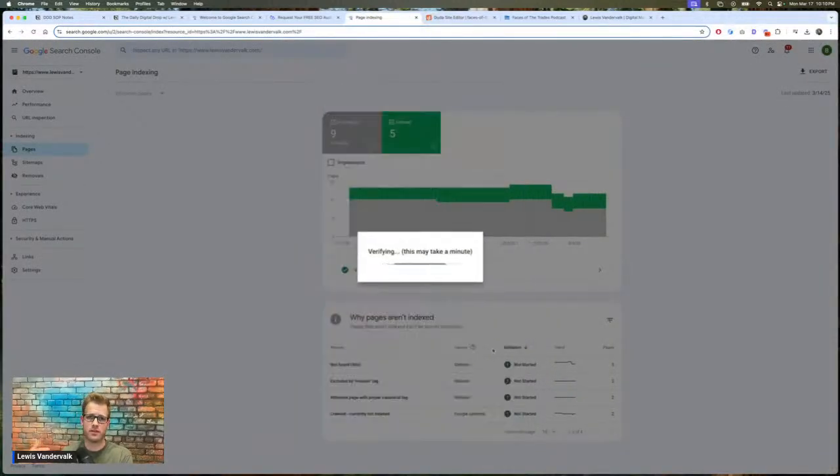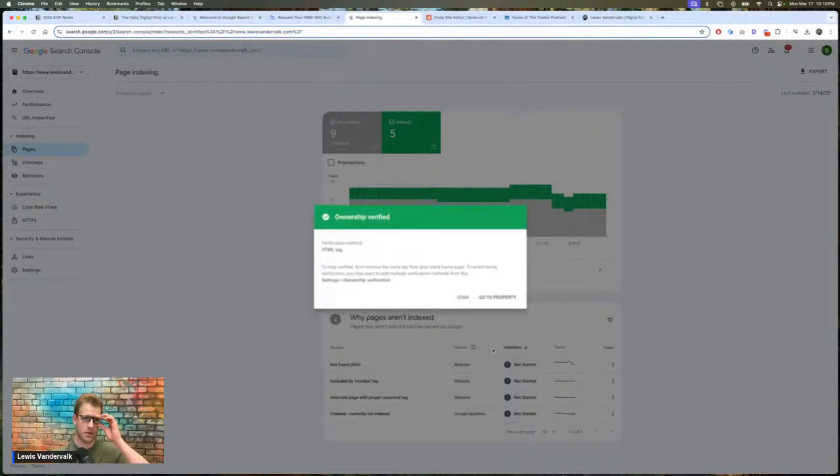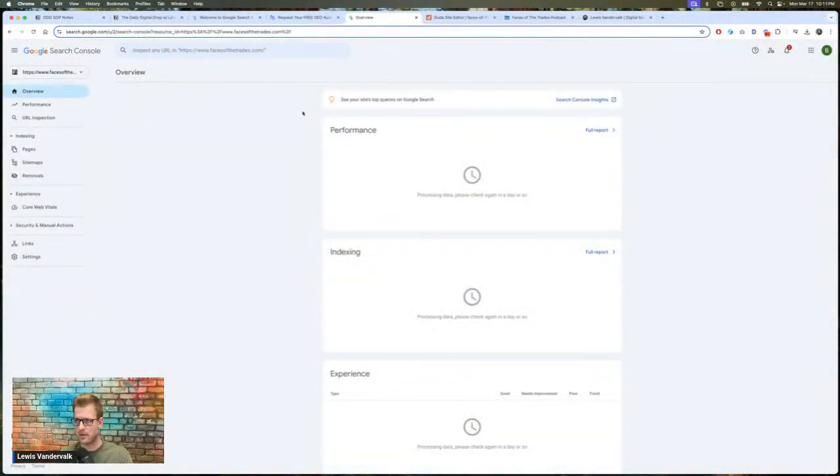But basically you're verifying this to prove that you own the website. Otherwise, anybody could go out and verify your website and see the data from the back end. So now it's verified. You can go to the property. It's going to take some time to think about what's happening.